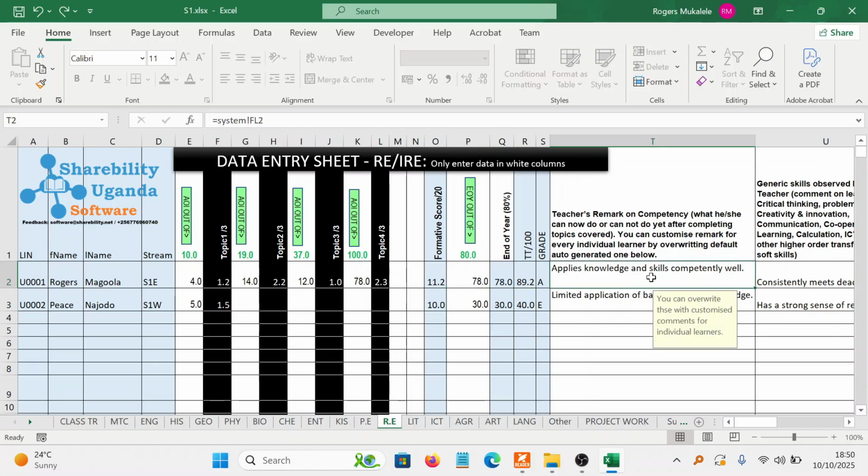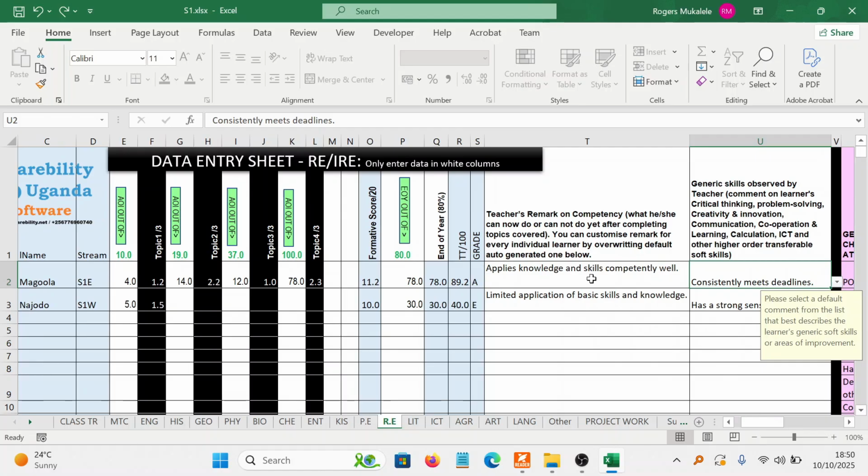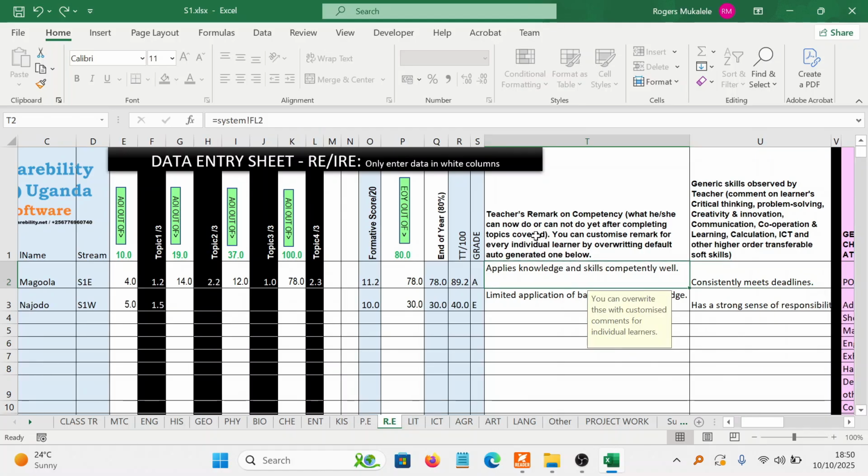Now, this side where it comes to generic skills, this teacher's remark on competence, it is going to automatically generate it based on the default comments we put on the past sheet. But here, you are able to override.